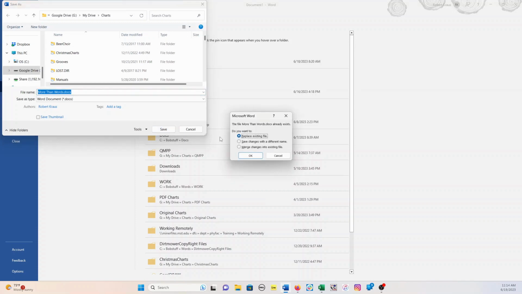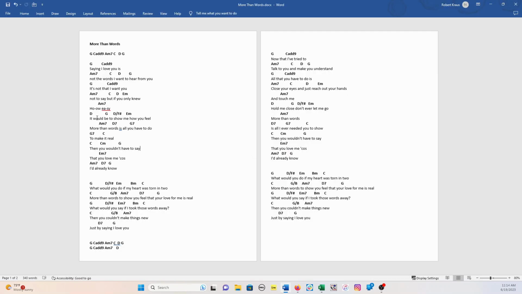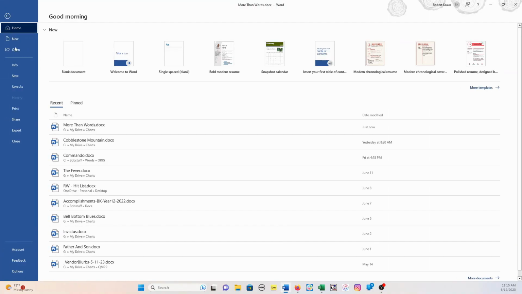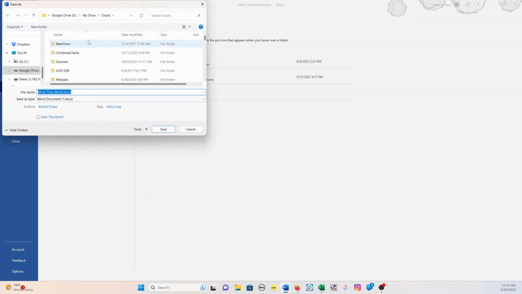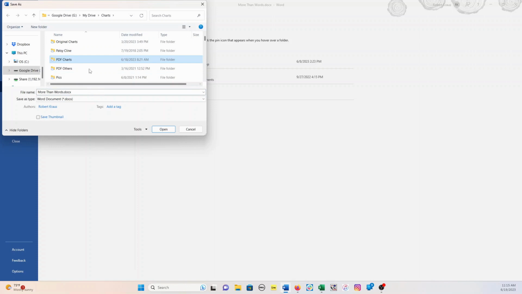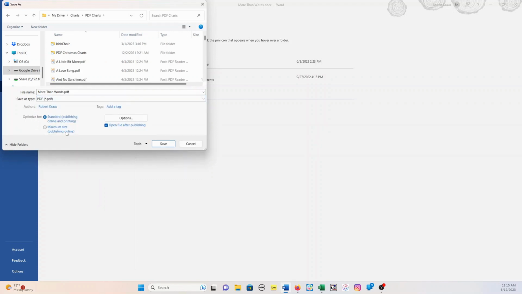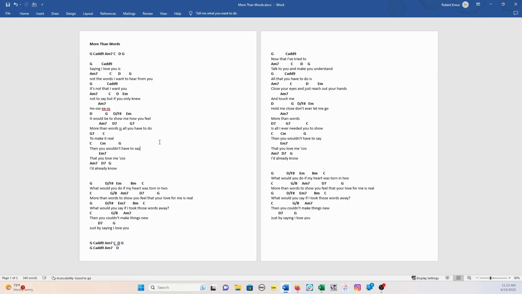Yeah, sure. Okay, so now that I have that, I want to convert that to a PDF. So I'm going to click File, Save As, and I'm going to browse, go to my PDF charts and open that. And then I'm going to go here and choose PDF. So now it's going to be a PDF. And I'm going to go ahead and save. And now I have the PDF for More Than Words.